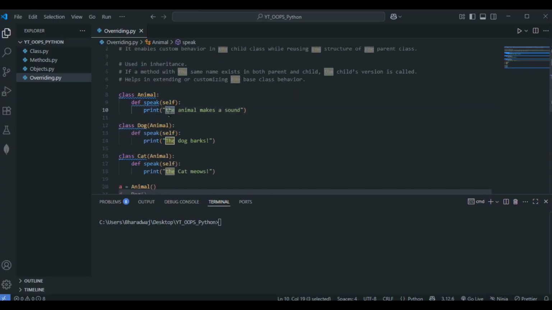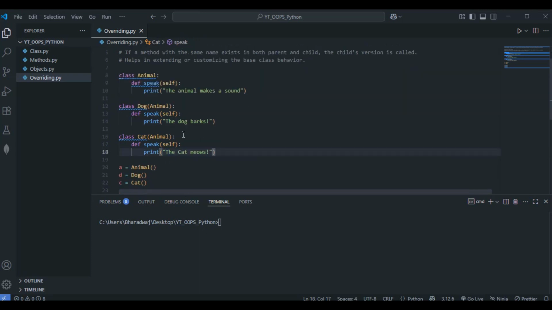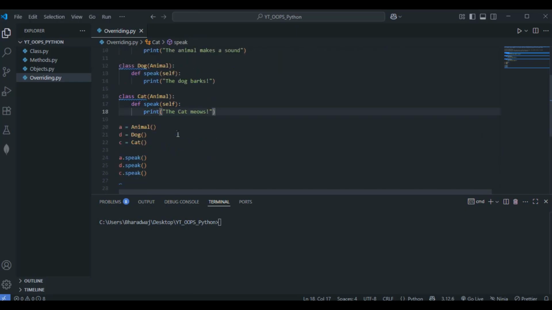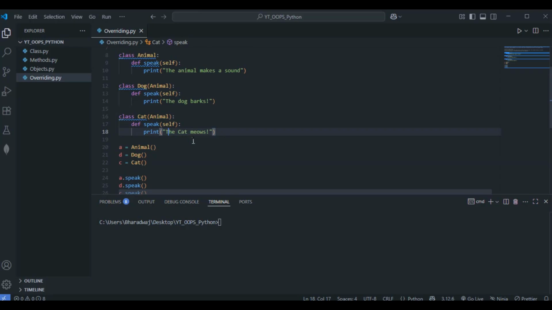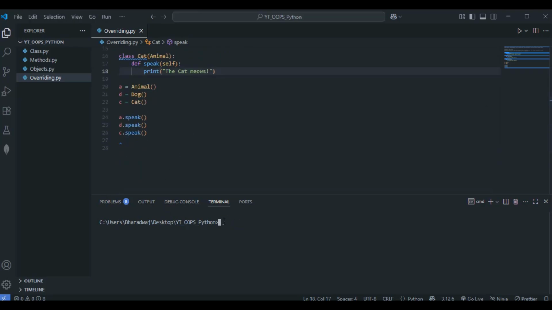Let me make this one a capital T. This looks good. Here also a capital T, starting with the capital letter. The second output that we need to get here is the dog barks. The third output that we need to get here is the cat meows. Let's check the same thing here.